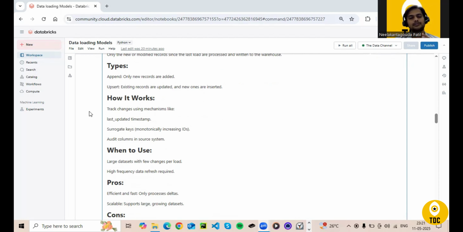That logic is, you need to find a mechanism to track the changes. It might be a timestamp column, for example load date, update date, something like that. Based on that, you can identify which are the new records or the modified records, and write that logic accordingly. Or you have surrogate keys, that means IDs which are incrementally created. Based on those IDs, you can identify the last max ID in the target table. After that, whatever IDs have come in the source, based on that also you can write the logic.